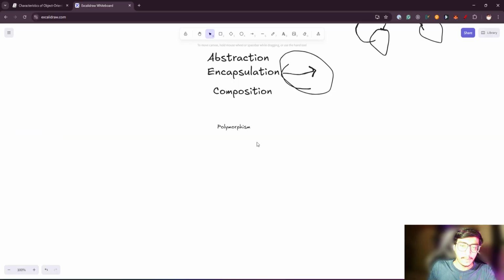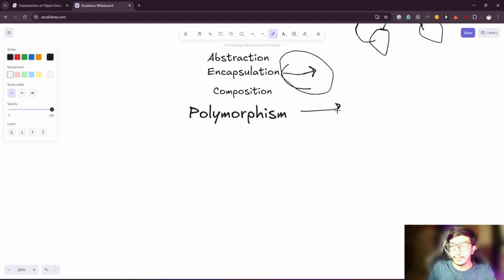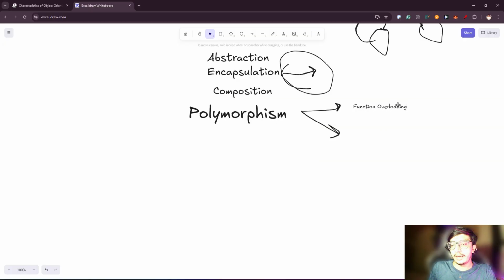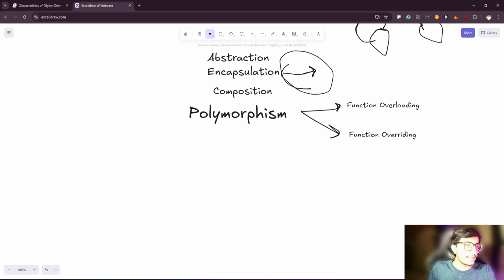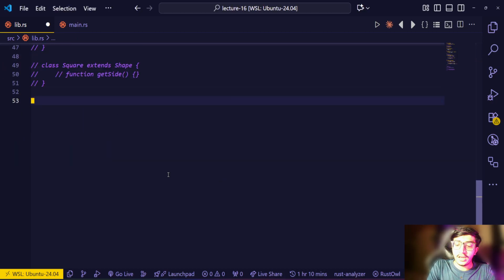Polymorphism. Inside polymorphism, we will have two types: function overloading and function overriding. All right, perfect. So here we are. Let's go back to the code. Let's say we can have an example here. Let's consider an example of Java.